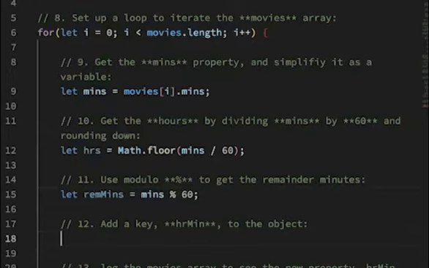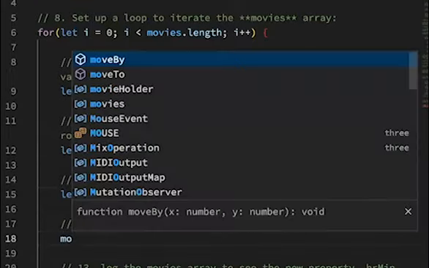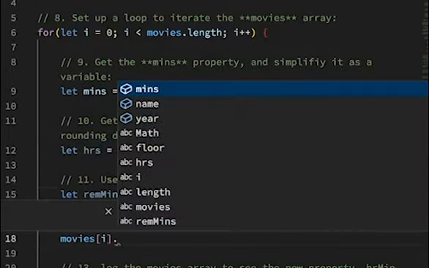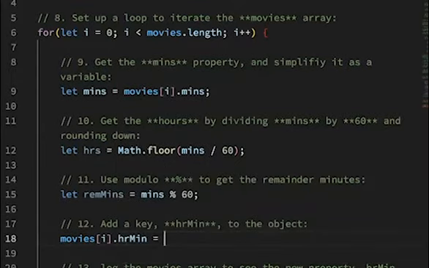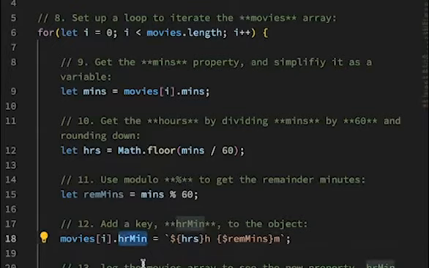And then we're going to add a new key to our movies object. We're going to say movies[i].rmin, we'll call it, equals, and we'll use string interpolation to just say hours followed by an H, space, remainder mins followed by an M, and that should do it. So this is on a loop, right? So every time through the loop, we'll get a new property called rmin.